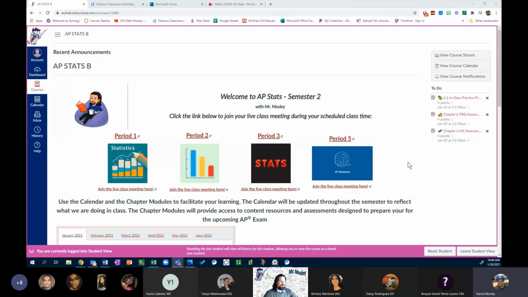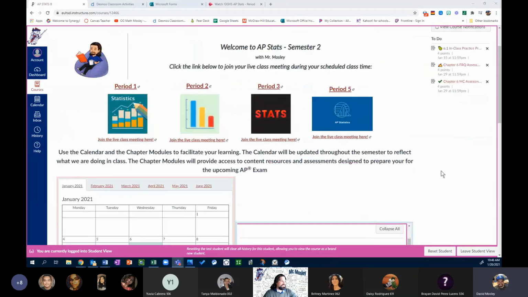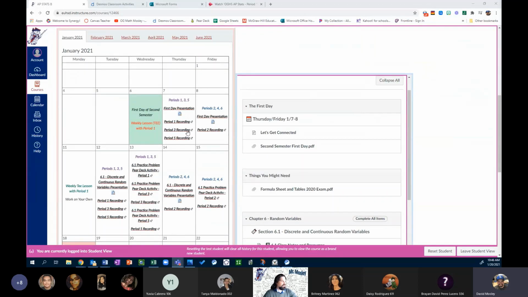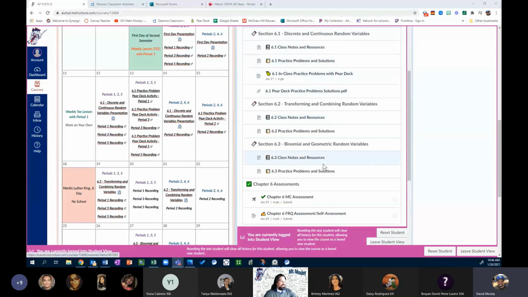All right, so this is what you should be able to see when you go into the course for AP Stats. Remember, the page is split in half. From the top there, we've got the calendar and the modules. Modules are organized by chapter, so we have all the chapter 6 stuff right here. Notice I've added a few things to the module, like for section 6.1. I've got the practice problems from Pear Deck, and I also have the solutions for the Pear Deck, so if you're going back into that to get some practice, you can check your work.